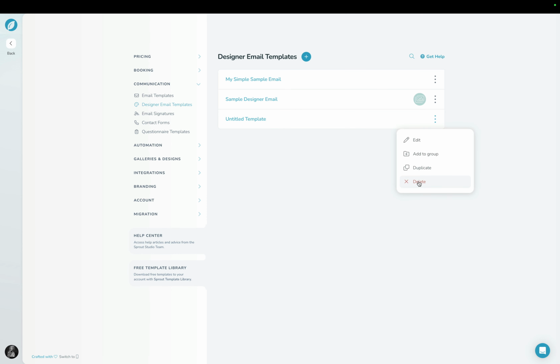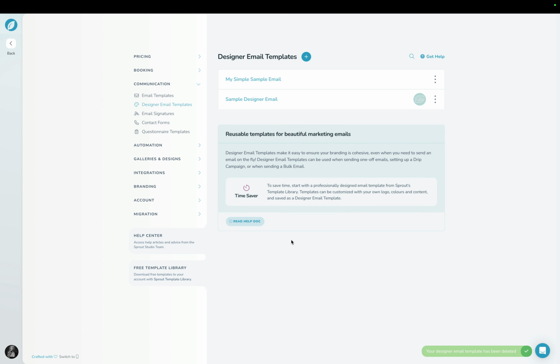I'm just going to delete that extra one right there. So that is the first part. That is designer email templates. We said that there were 3 parts: designer email templates, which is the content of the email; email lists, which is how you configure who the email will go to; and then email campaigns, which is where you build the flow of the emails and where they're going.